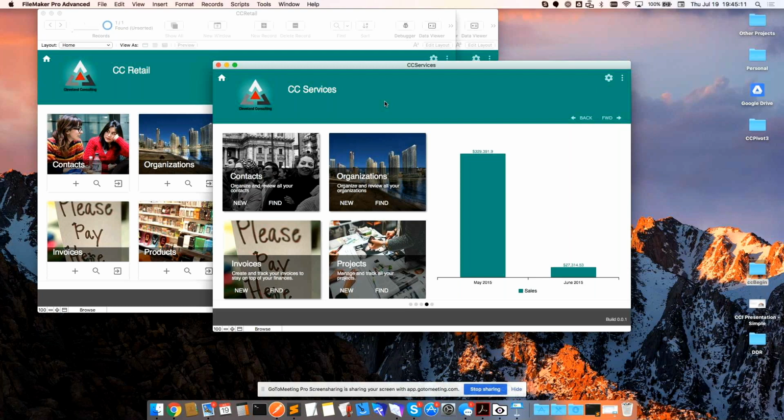Yeah. Does CC Services have a products or master invoice items list? Products does have a master, it has that. Services has a task management component that has master tasks. So you can do task templating, yeah.